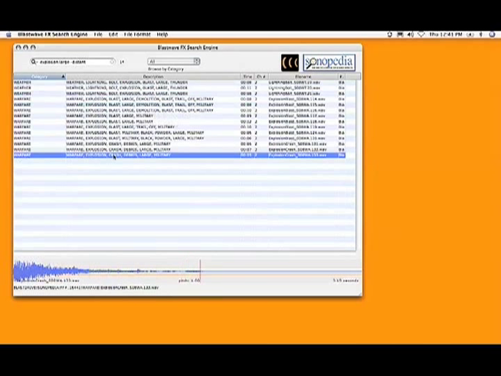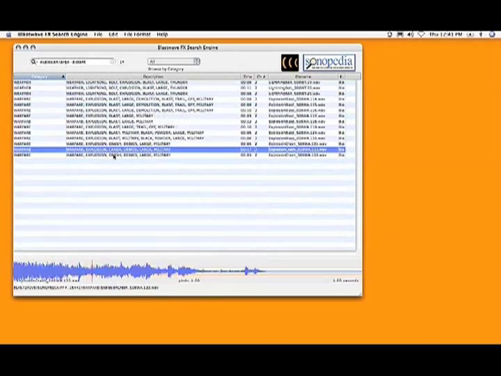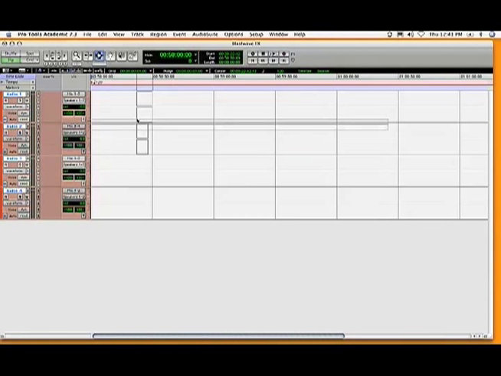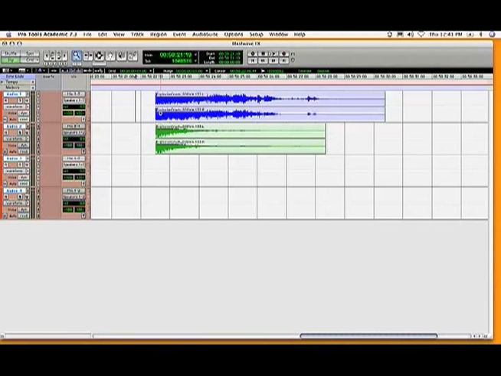Ooh, I like that one. And this one's good too. There's a lot going on there. So now I'm going to select both files and drag them right into my Pro Tools timeline. Just to let you know, multi-drag and drop is currently enabled only in the Mac version. And here they are. They're copied right into the audio files folder in your Pro Tools session.